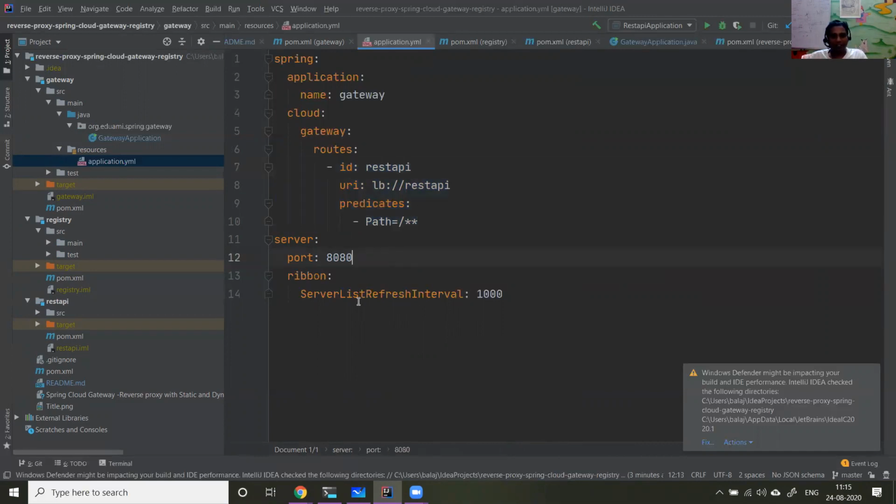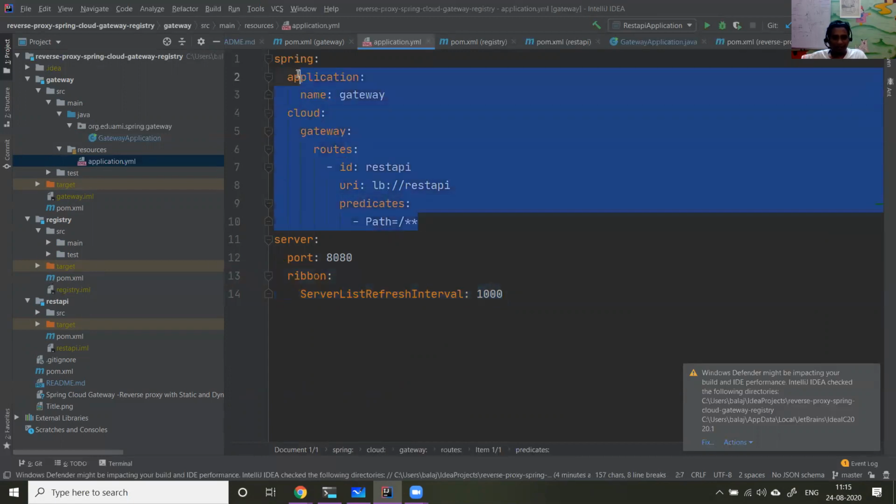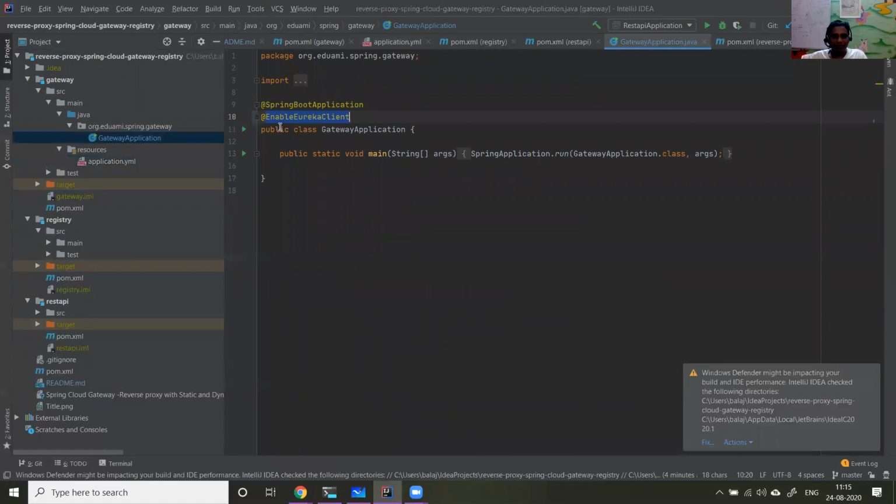And refresh Ribbon server list: I said every 1 second you refresh the server list. I forgot the syntax here, but this plays that role. This is our gateway, and the entire crux of routing happens here. You might be asking, where is the Eureka client? Here it is, enable Eureka client.